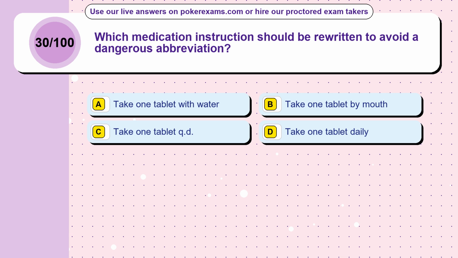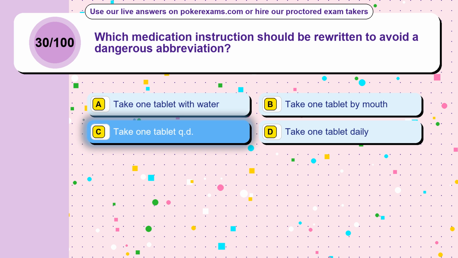Question 30. Which medication instruction should be rewritten to avoid a dangerous abbreviation? Option A, take 1 tablet with water. Option B, take 1 tablet by mouth. Option C, take 1 tablet QD. Option D, take 1 tablet daily. The correct answer is option C, take 1 tablet QD.